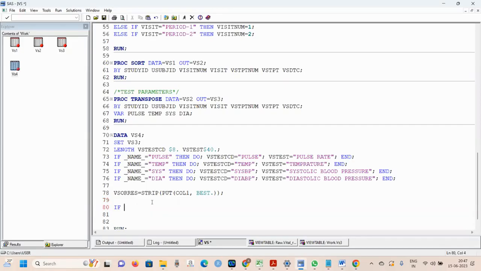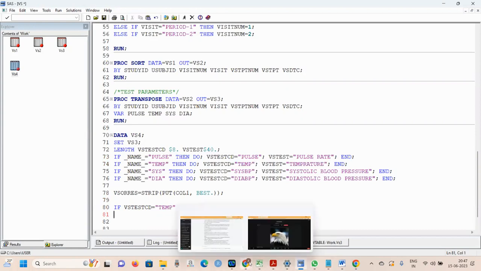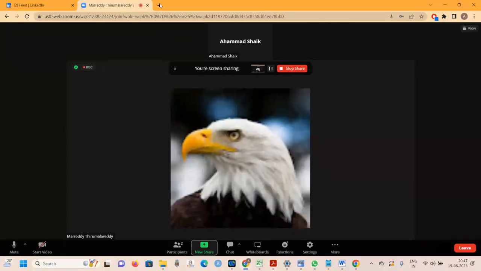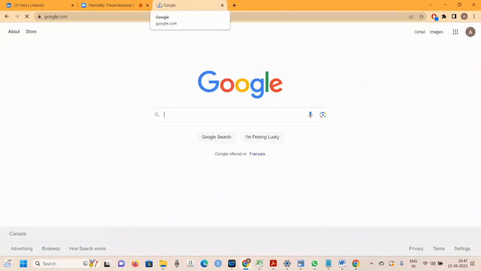So how do you do it? If VSTESTCD equal to TEMP, do. Now you're going to convert into degree centigrade. How do you convert to degree centigrade? When you go to Google, search from Fahrenheit to centigrade conversion formula.